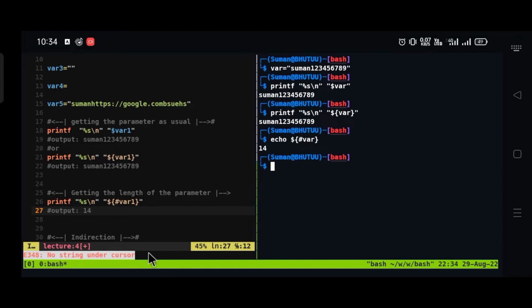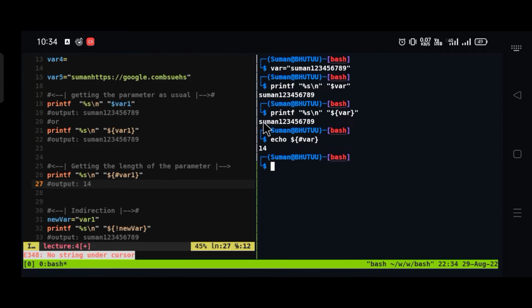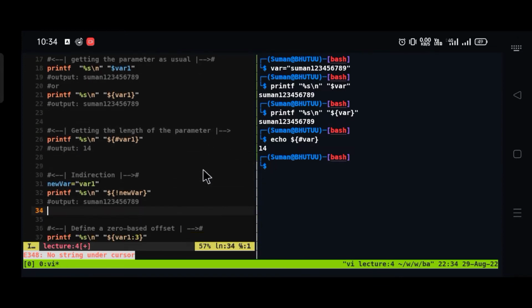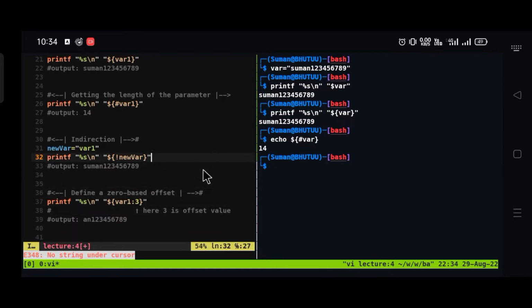Okay, now let's see another example. Let me get into this one. Here this is indirection. Now what is indirection? Suppose you have created a variable, and in that the value is this one, which is already given. Now if you have another variable like var1, what you have to do is give the first variable as input in the second variable, like this.